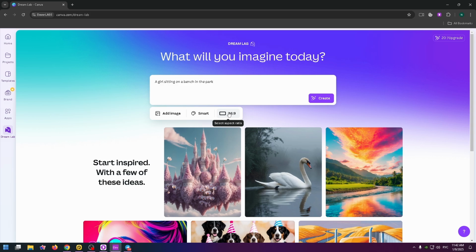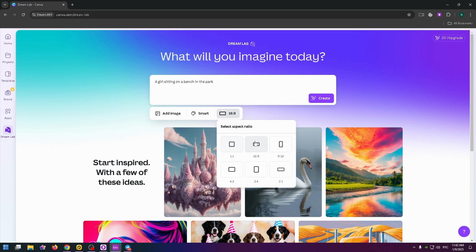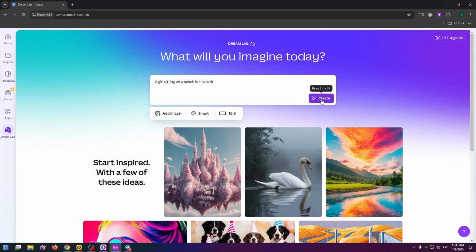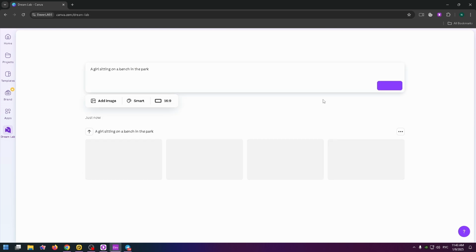And the last button is select aspect ratio. Here we can change it. So in our case, I think we need to use this one. And after that, you can just click on the create button right here. It uses 1 credit. As you can see, as I told, now I have 20 credits. So let's click on create.